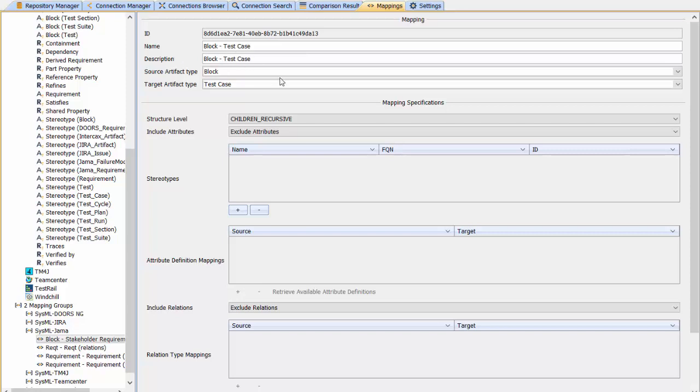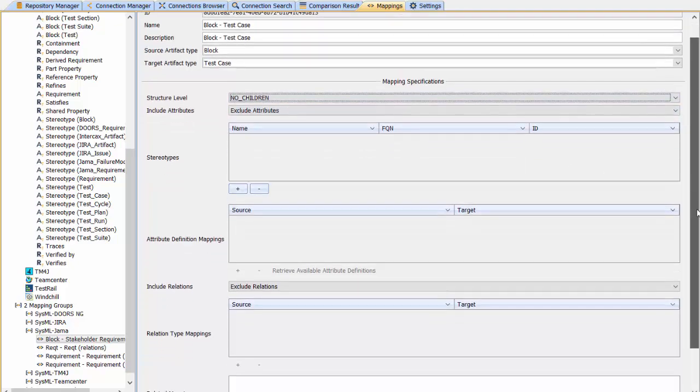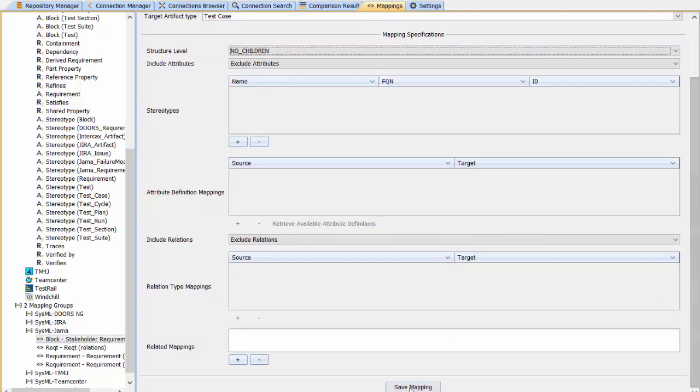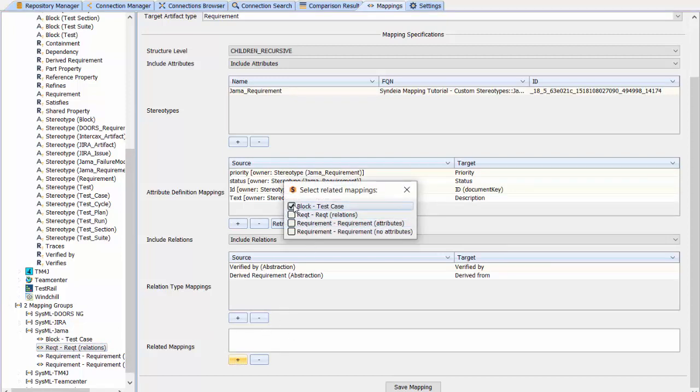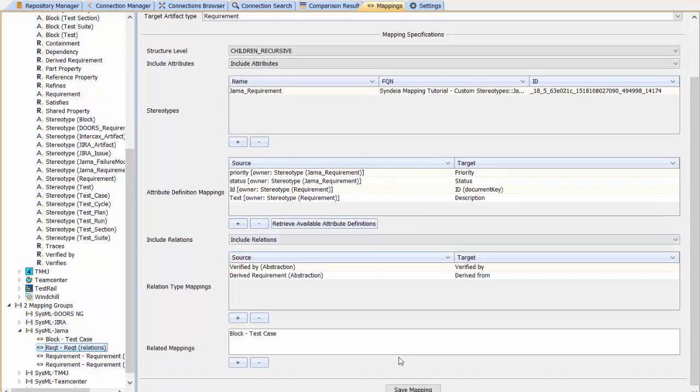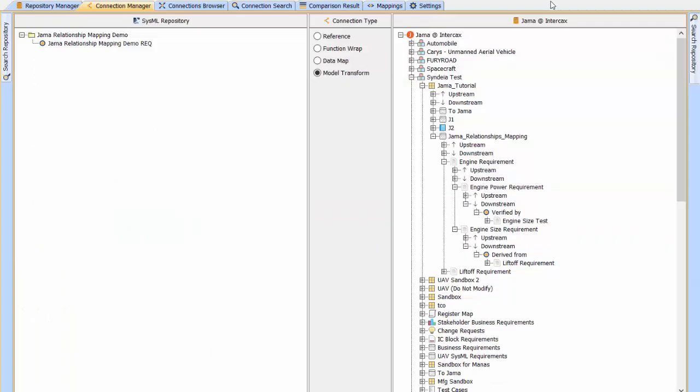For this example, we won't bother with attributes or relations for this mapping, but they could be included as well. We reopen the original requirement mapping with relations and add this related mapping at the bottom and save. Now the mapping knows how to handle a block or test case if it comes up at the end of a mapped relation type. Finally, we are ready to execute a model transform.